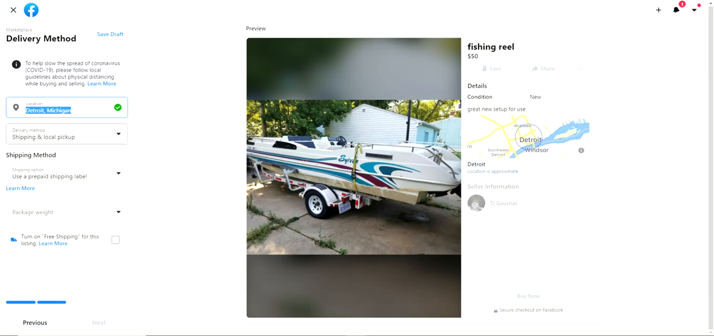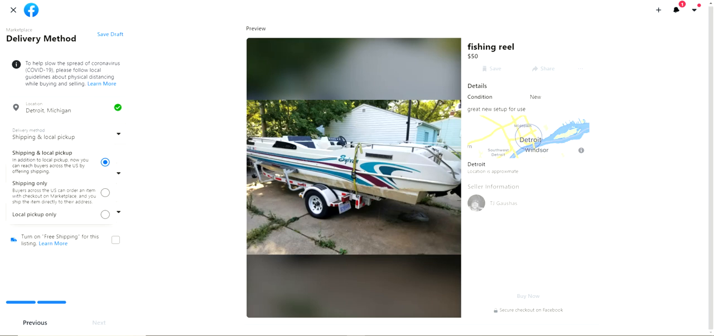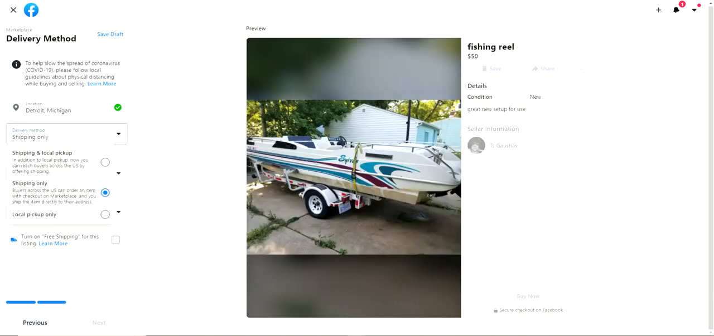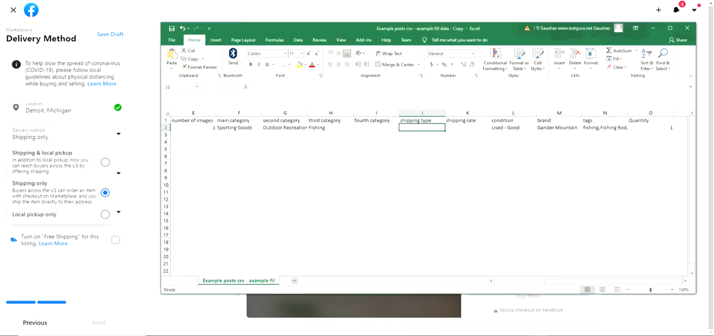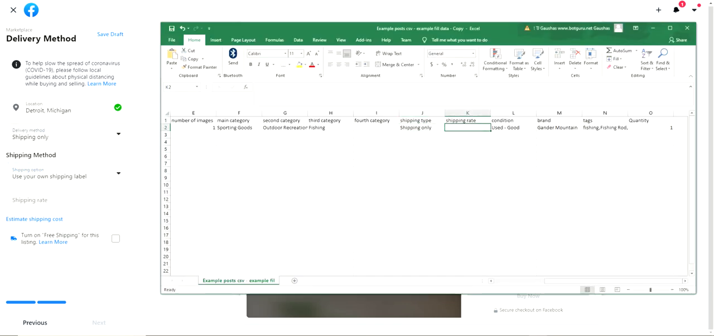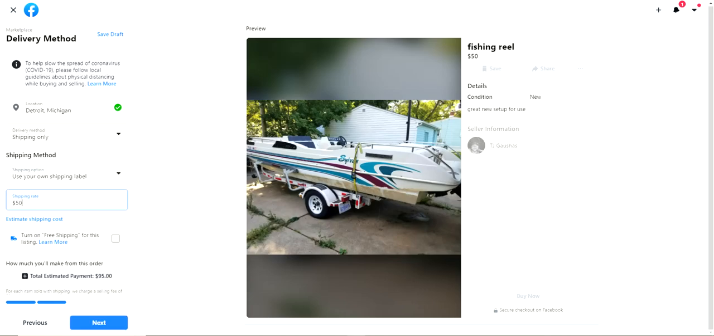Shipping options. Your delivery method right here, shipping and local pickup. Notice the case size here, lowercase l and p. For your shipping options here, shipping type, it should match exactly how it shows here. So shipping only, we can go ahead and put in here, shipping only. It's automatically going to select the use your own label so that the shipping rate will be used here. So what you place here for a shipping rate, it's going to fill in right here.